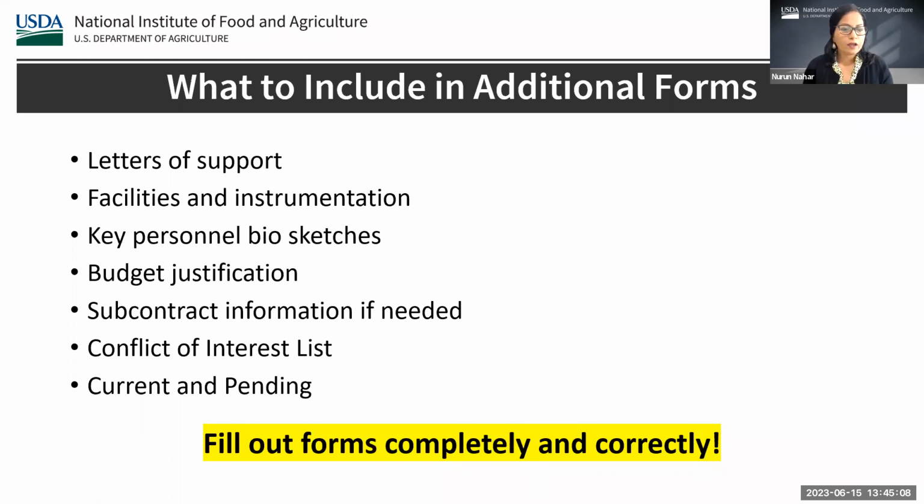Facilities and instrumentation, you can include that information in an additional form. Key personnel bio sketches, budget justification, subcontract information if you need it, conflict of interest list, and another one, current and pending. So fill out all those forms completely and correctly.